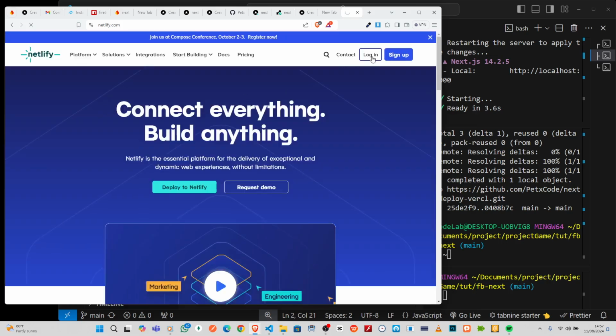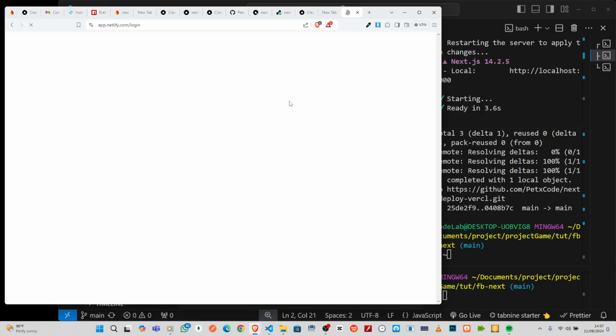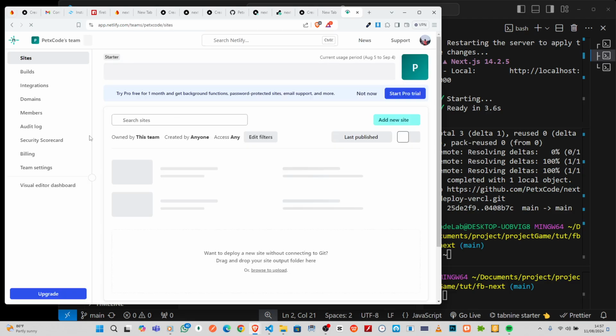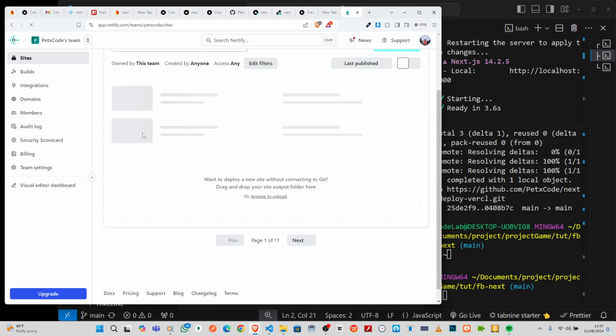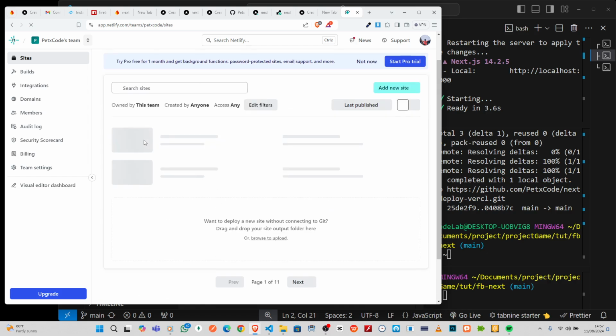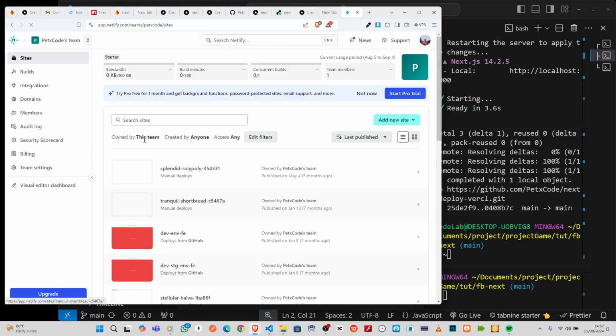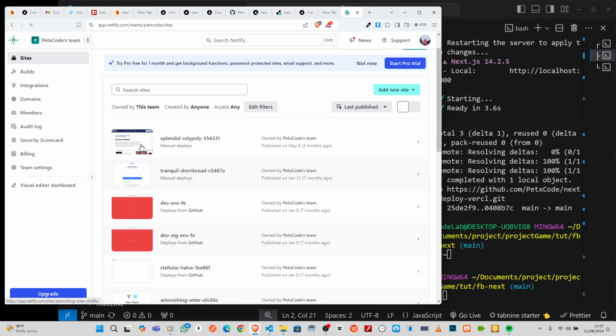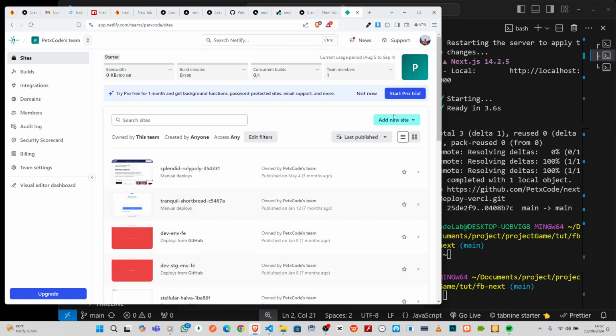So let me sign in, and of course I'll use my GitHub account. Makes sense, right? So this is good. Let me just make sure everything loads. They already work on my account, but it's fine. So let's quickly deploy here. I'll show you two ways.